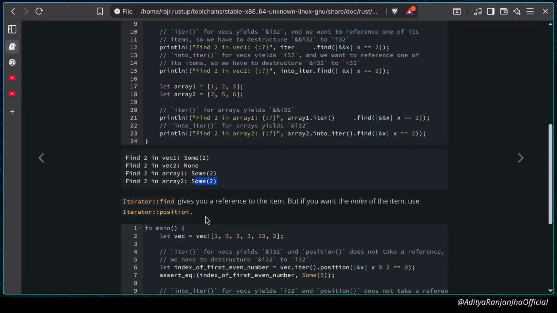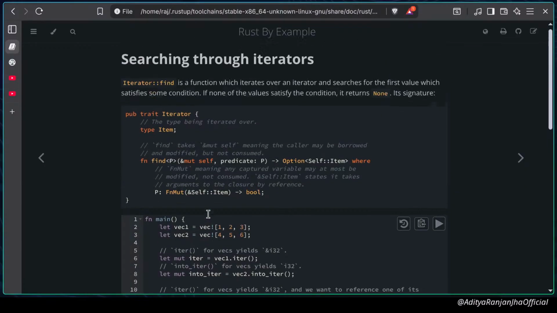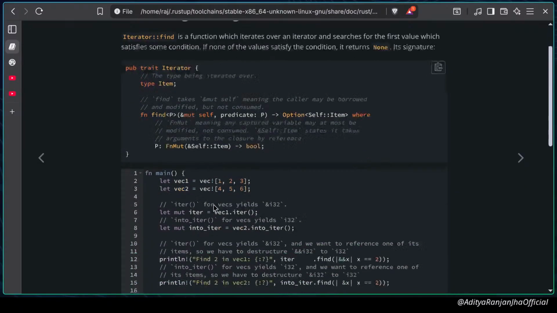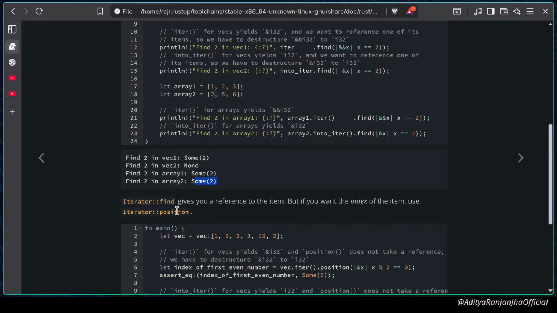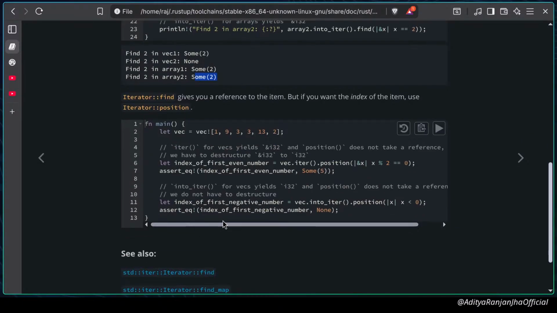So iterator find gives you a reference to the item. Like this was iterator find, and now we are at iterator find, which says that it gives you the reference to the item, but if you want the index of the item, use something like iterator position. So it will give you the index of whatever you are finding for. So we are doing the same thing over here.